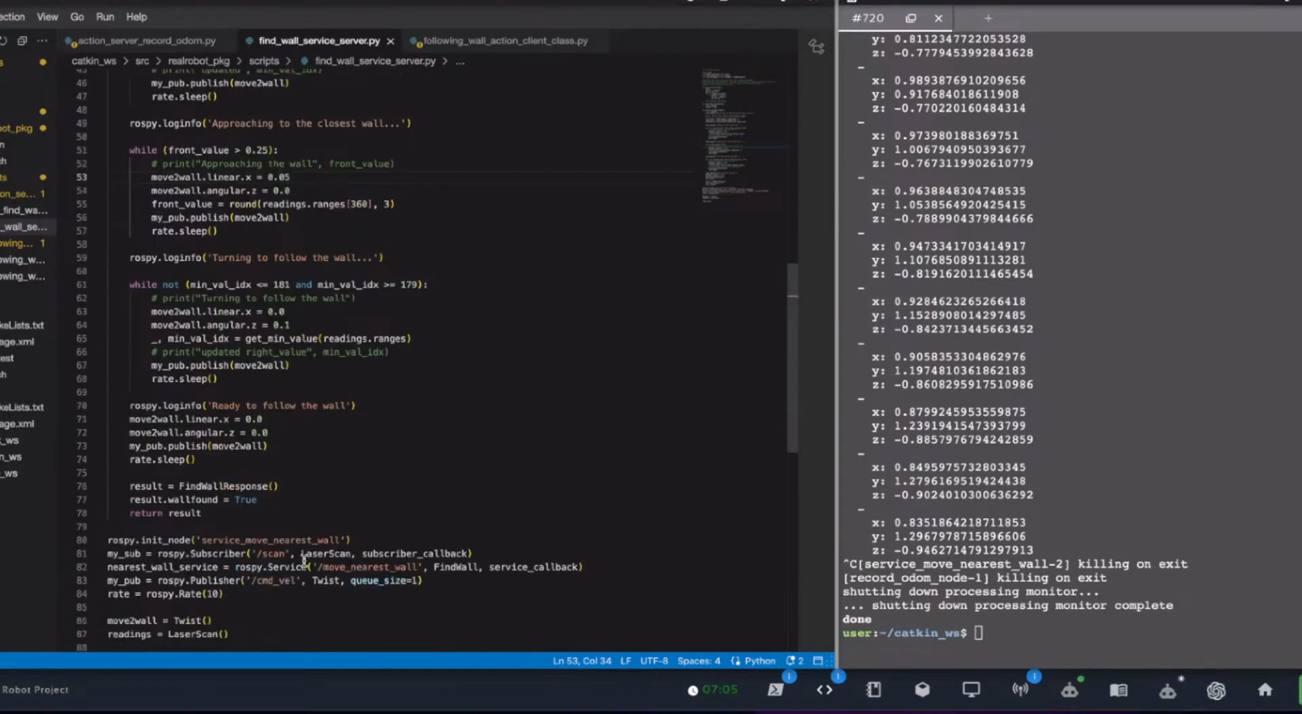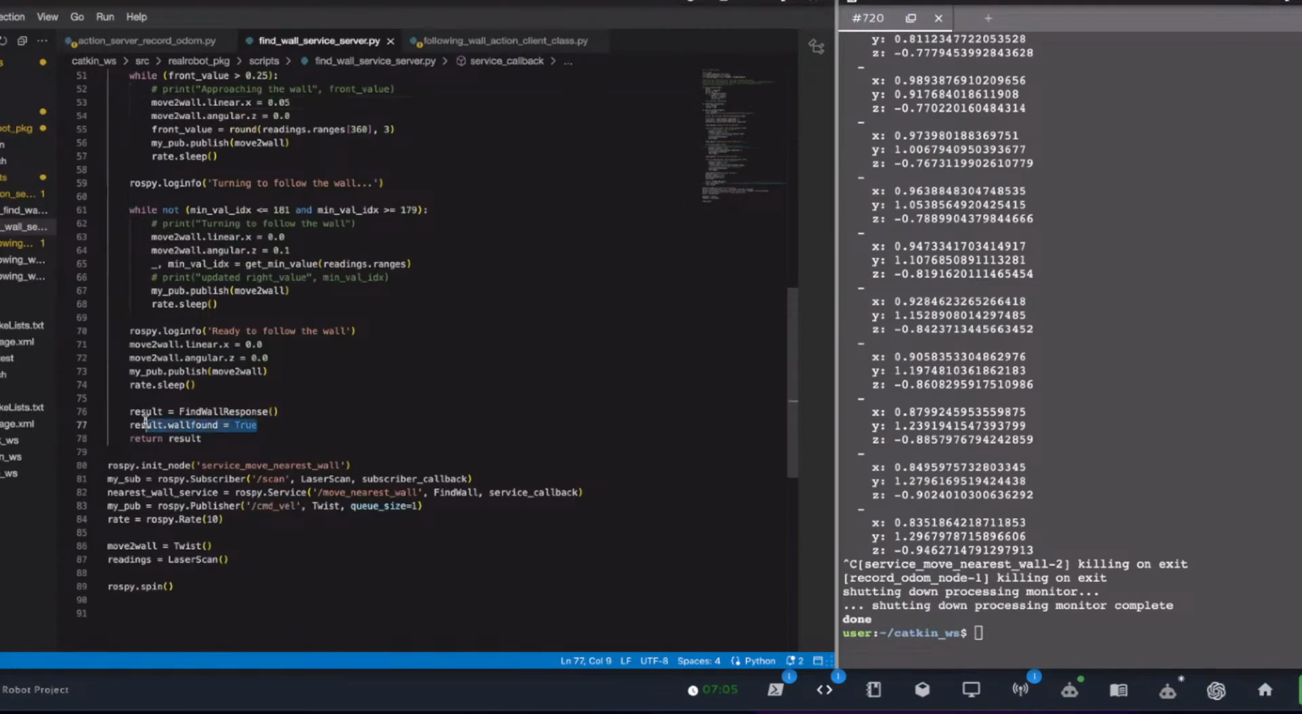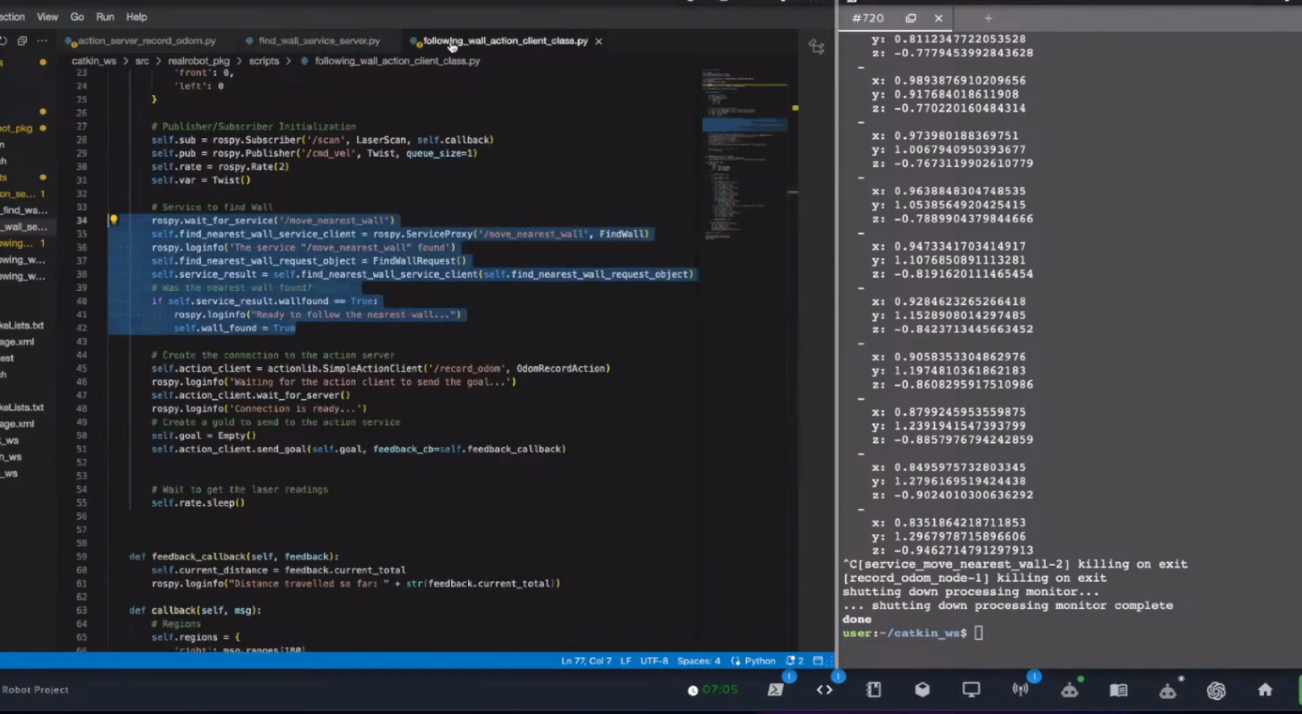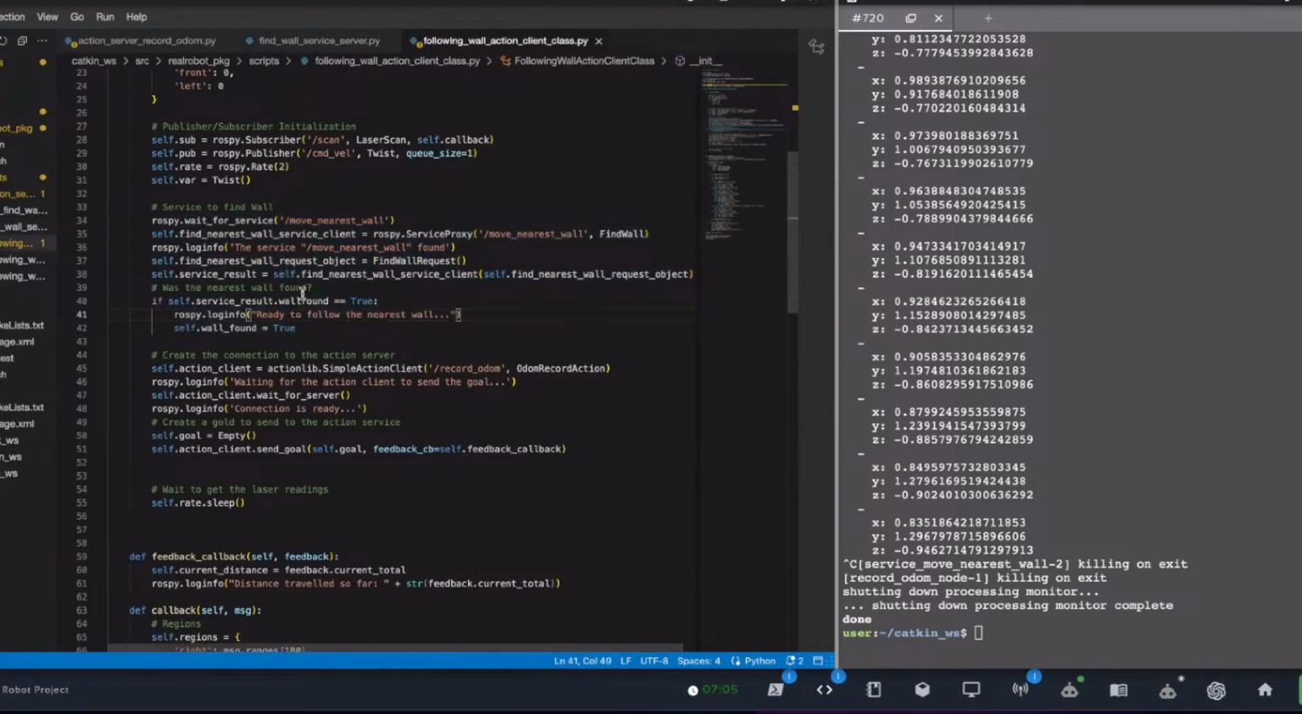And then once the service has finished, we send this result here that the wall was found and it's true. So when we recall this result here, we know that the service has finished its task. So what we set is this variable that we have at the beginning as true.